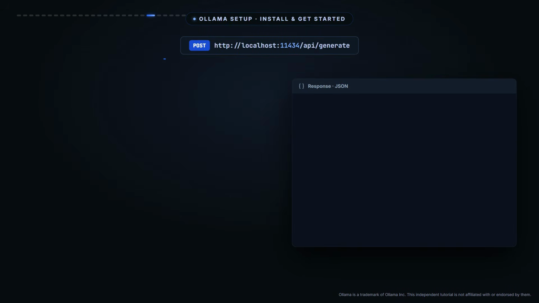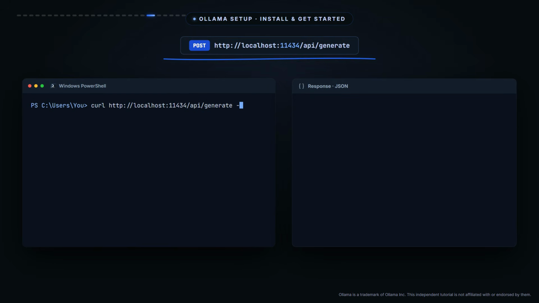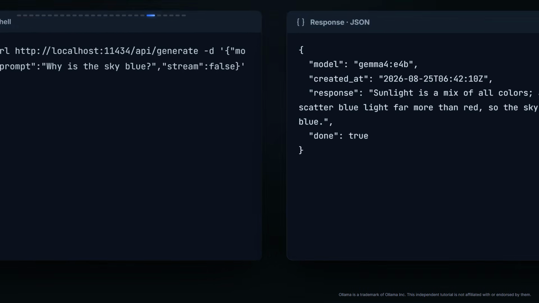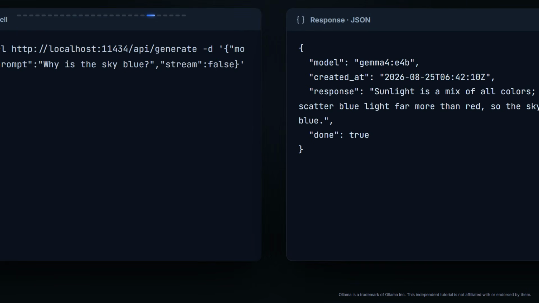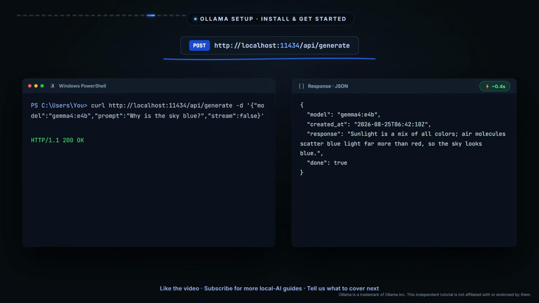For developers, every model is also a local REST API. Post a JSON body to localhost, port 11434, path /api/generate. The answer returns as clean JSON in a fraction of a second. The same model, now programmable.